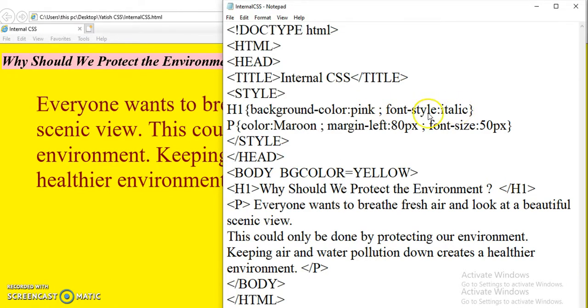These effects apply for h1 tag because in style tag h1 is used and we have h1 tag in the body, so effects apply to the content of h1 tag. Now to apply style effects for paragraph, select p tag as a selector.